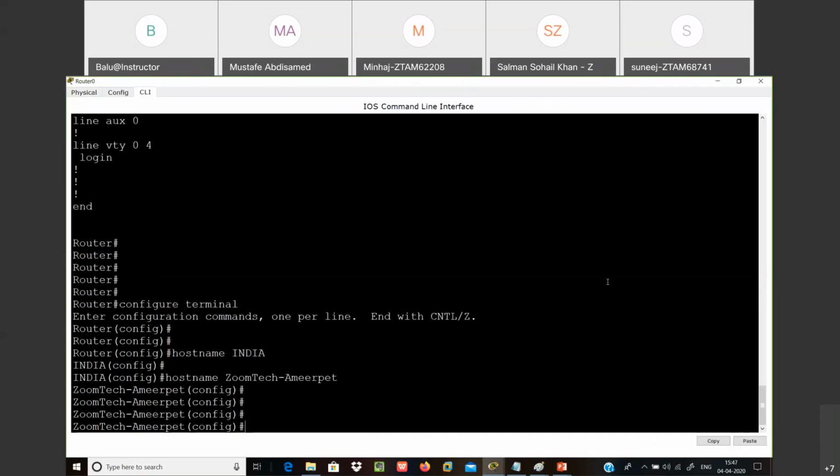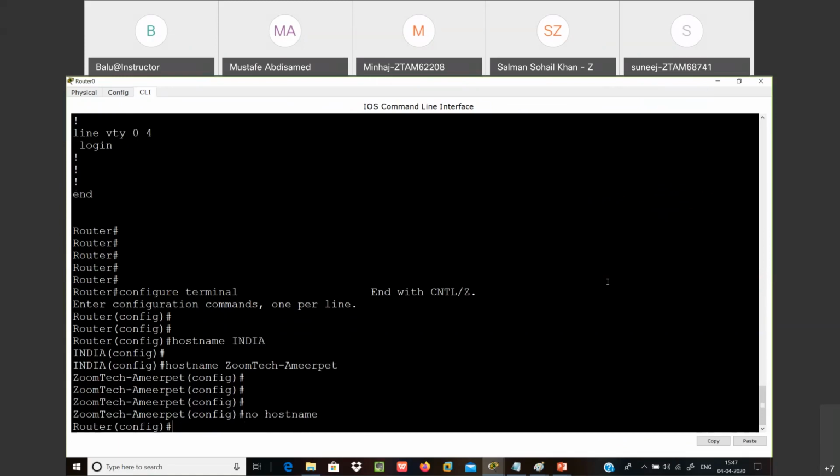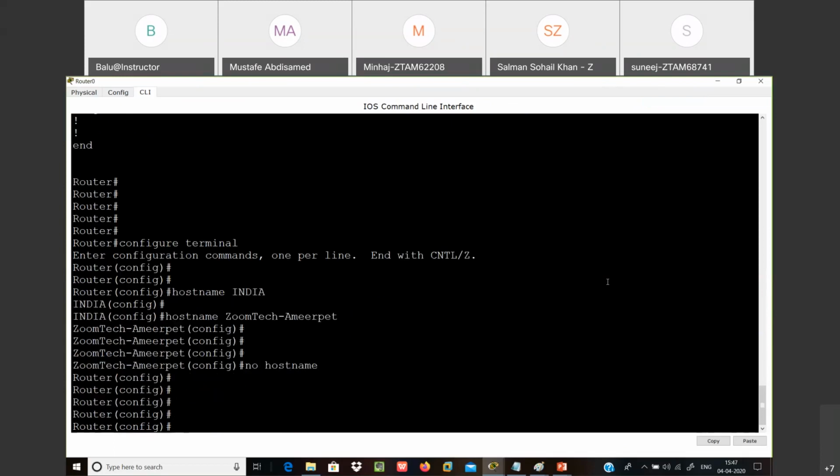Then what is the command to remove the host name? To assign the host name, the command is hostname. Then what about removing it? Just use no space hostname. Enter. The default name will be Router. The host name is removed. Let me continue with host name India. We don't need to type hostname India again. If you use the up and down arrows, the previous commands will come back. Hostname India, enter.